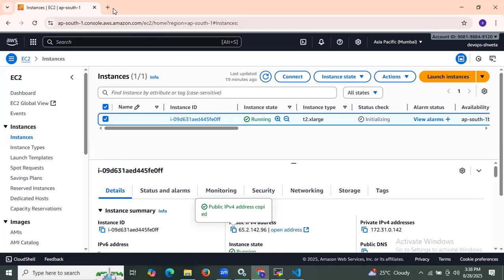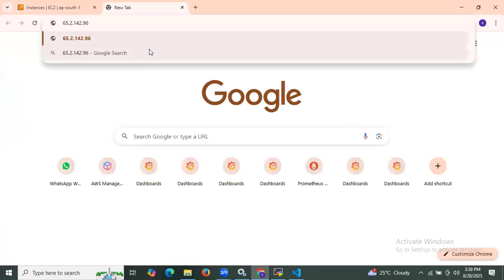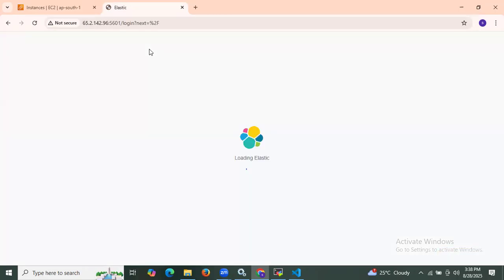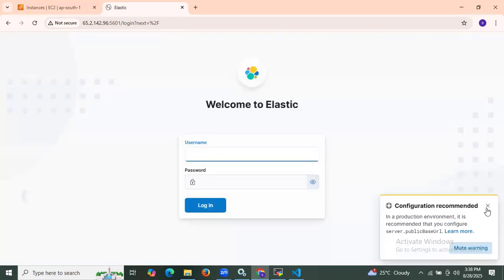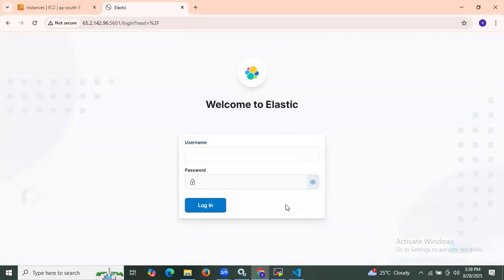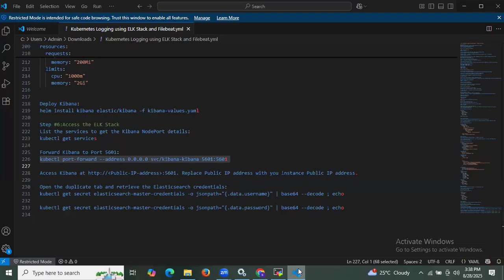So how to access? You need to copy your instance IP, paste it in the browser, and the port number of Kibana is 5601. So as you can see, the Kibana dashboard. Welcome to Elastic. So we need to enter the username as well as the password. So what's the username and password? So we need to check.